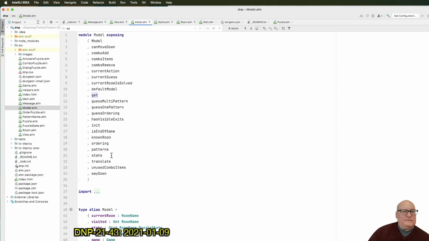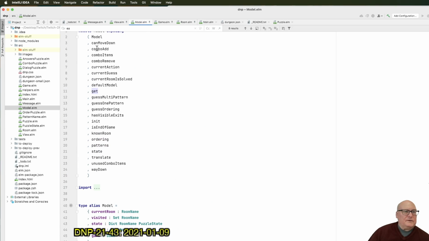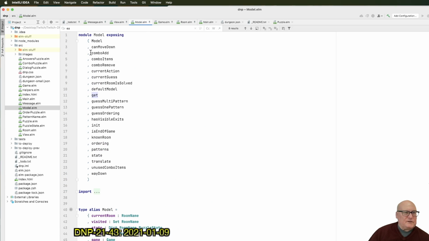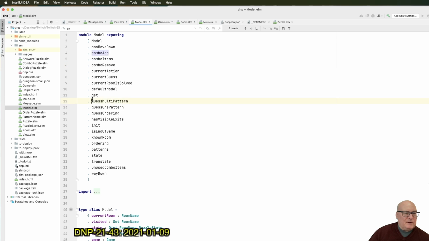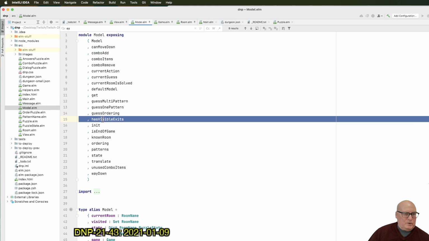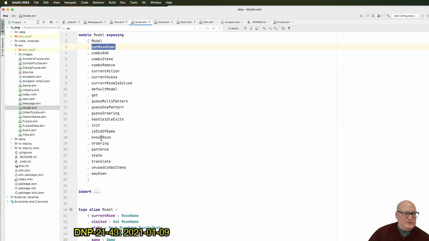Okay. But if you read the description here, I've got things around combos, things around patterns, things around ordering. I've got things about the state of the room, the exits, can I move down, end of game, and so on. Translating and a little bit of other stuff. It's a pretty good sized module.